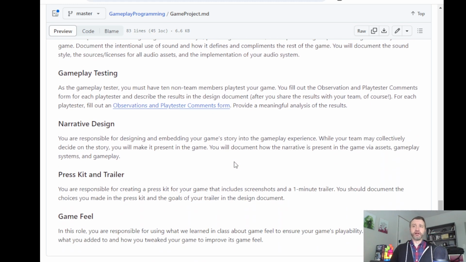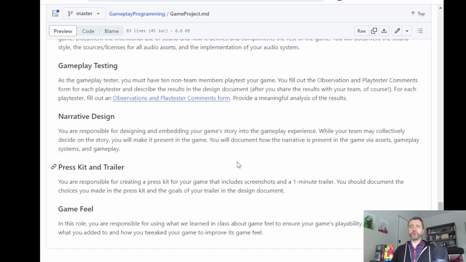Gameplay testing. This is an important one. For those of you who want to delve into this world of user testing and human-computer interaction, this is a good place for you. If anyone's done any user studies in the past in class or done any user methods class, this could be a place to show off your skills. So I provided you with a basic layout here, and this can be modified depending on your game type. I'm open to interpretation or open to new ideas here. So you should have 10 non-team members play your game.